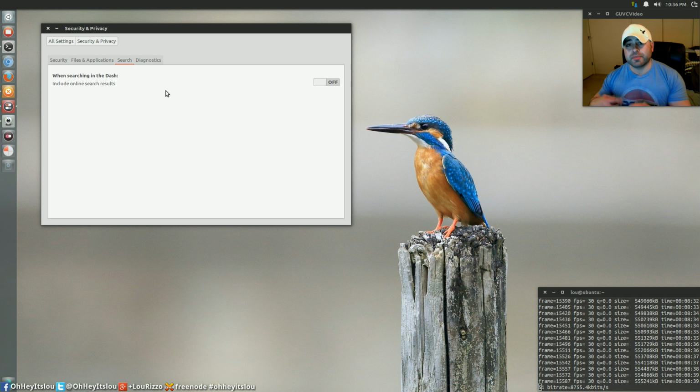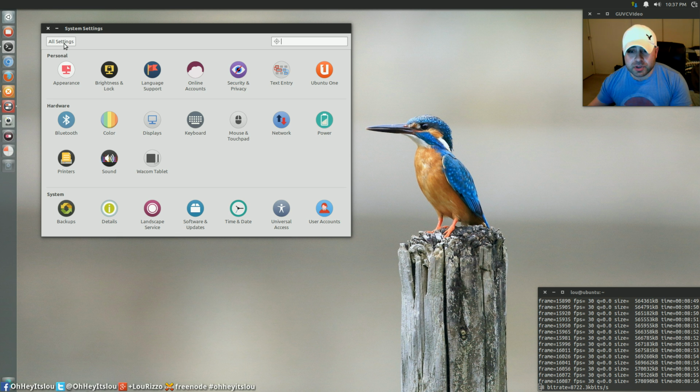So basically what you're accessing on your computer is not being pinged to Ubuntu servers and then filtered through online search results, giving you advertisements or shopping suggestions on your PC. So that can be turned off. For those of you who didn't really like that, unfortunately, that still exists.